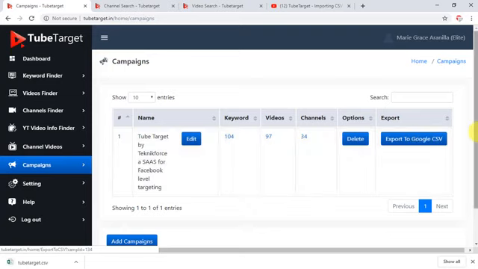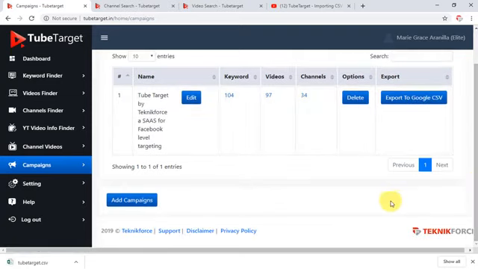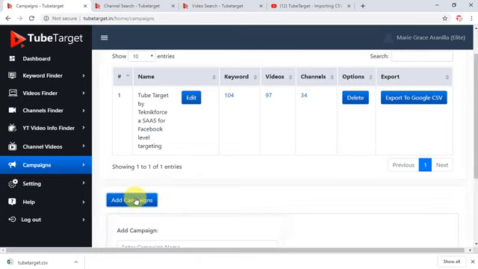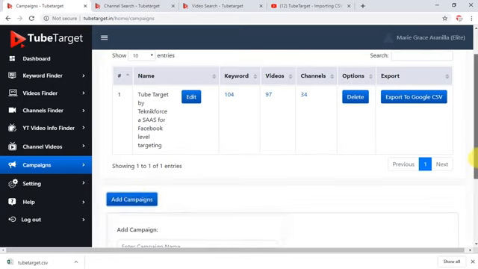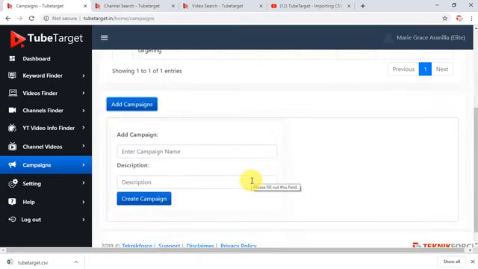If you're going to add another campaign, click the Add Campaigns button here and you can put in your desired campaign name and the description. Then click Create Campaign. That is how the amazing and powerful TubeTarget works.